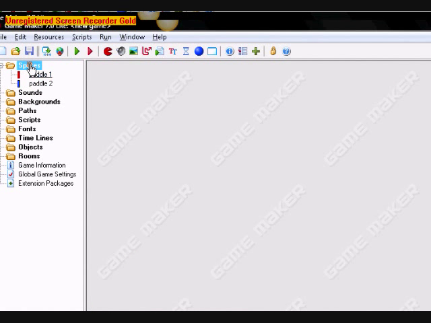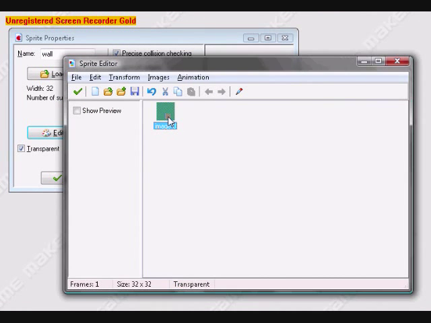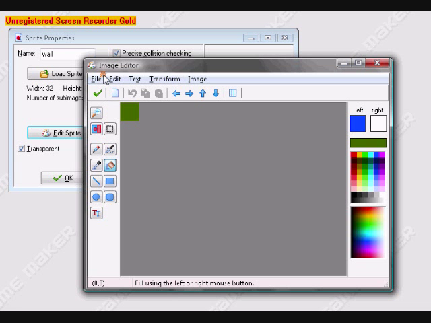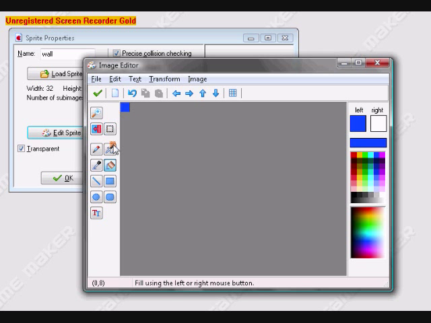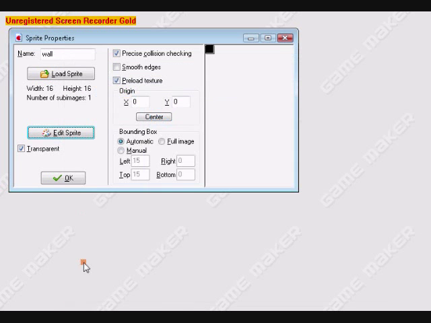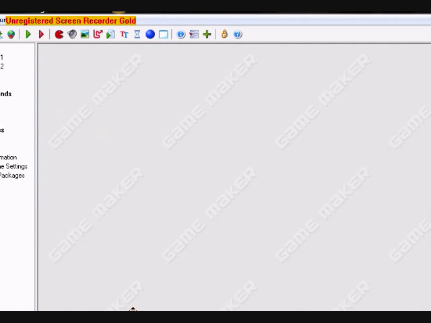Click OK. Now you want to create a wall, and to create a wall, you just double-click the image, go to File, New, make the width 16 and the height 16. Give it any color, I'm just going to give it a basic black. So click check, make sure transparent is off, just for that one.